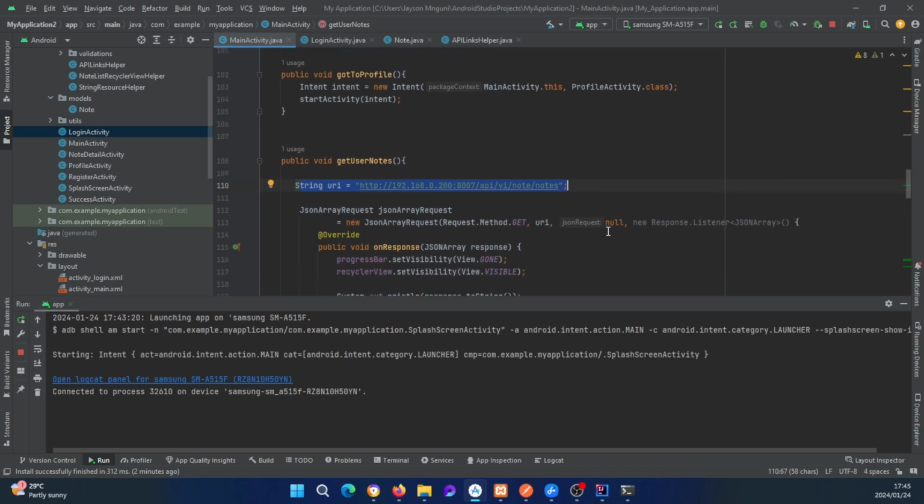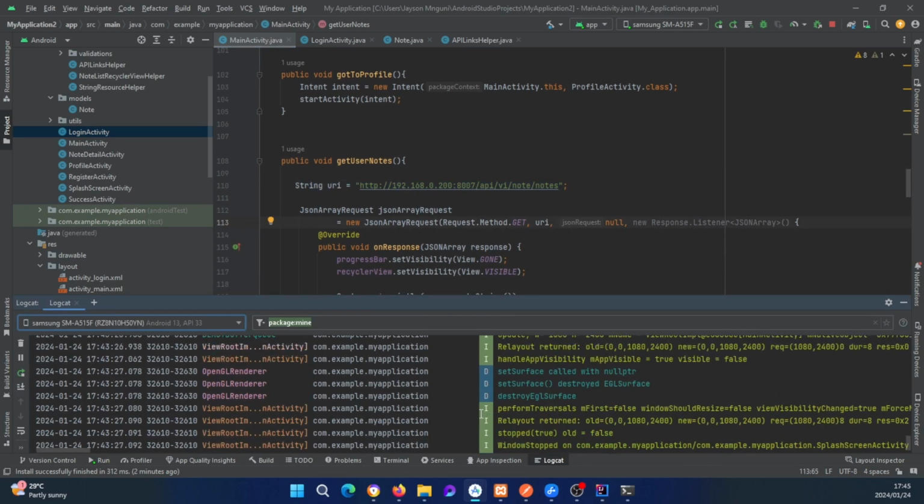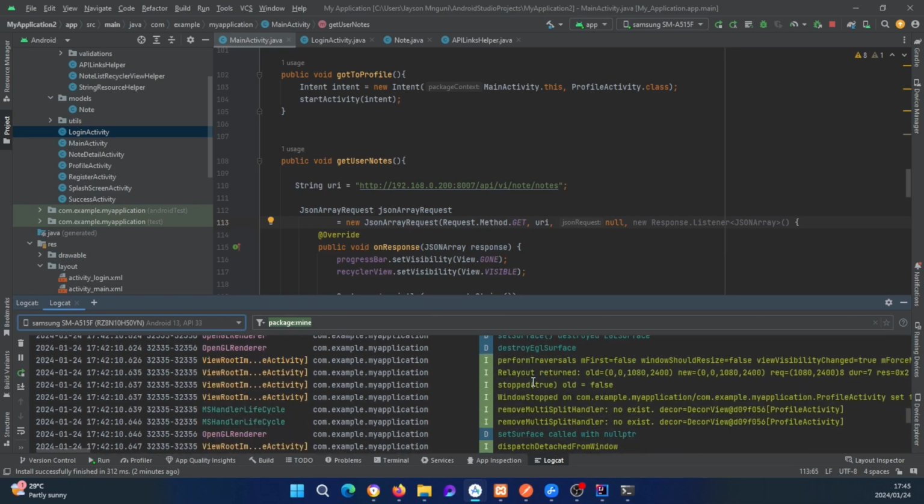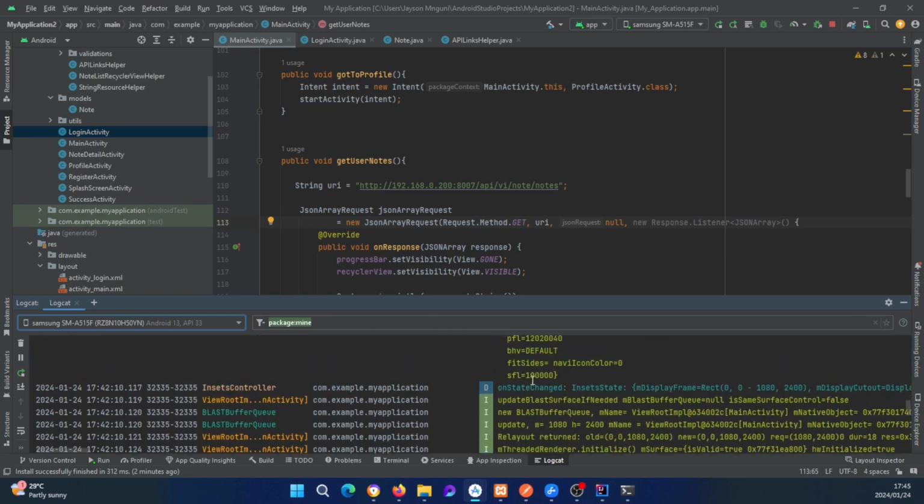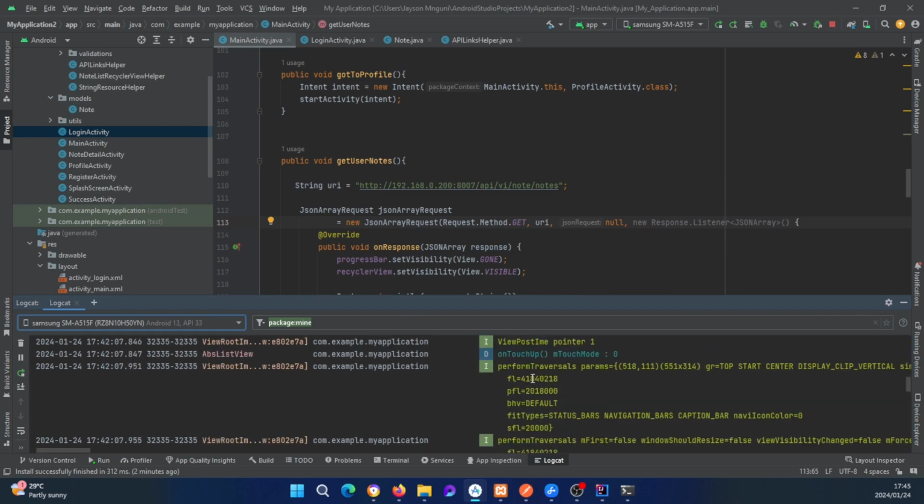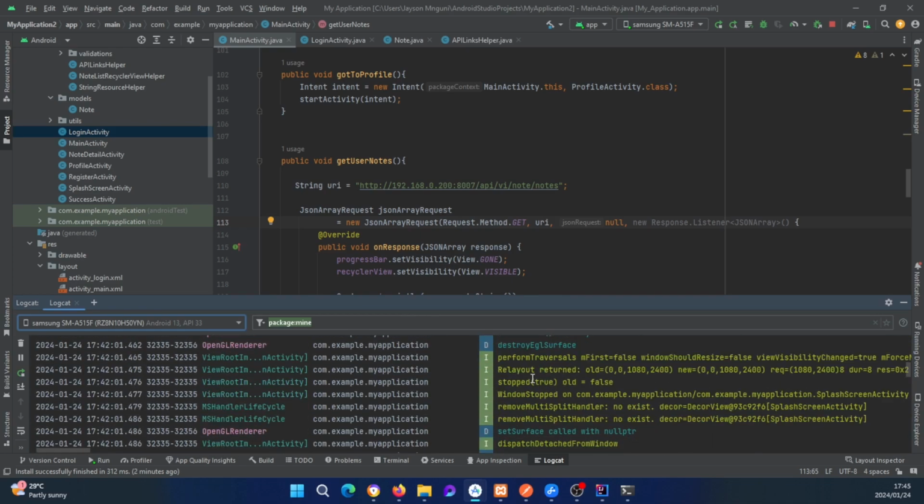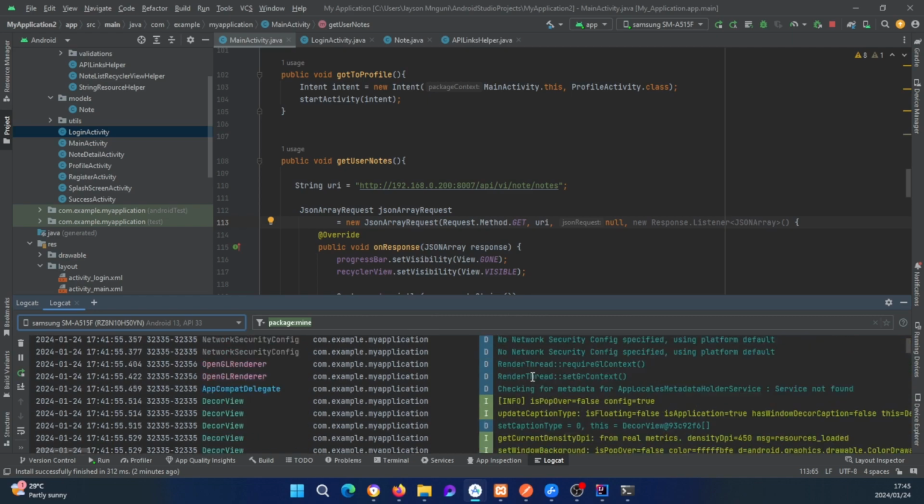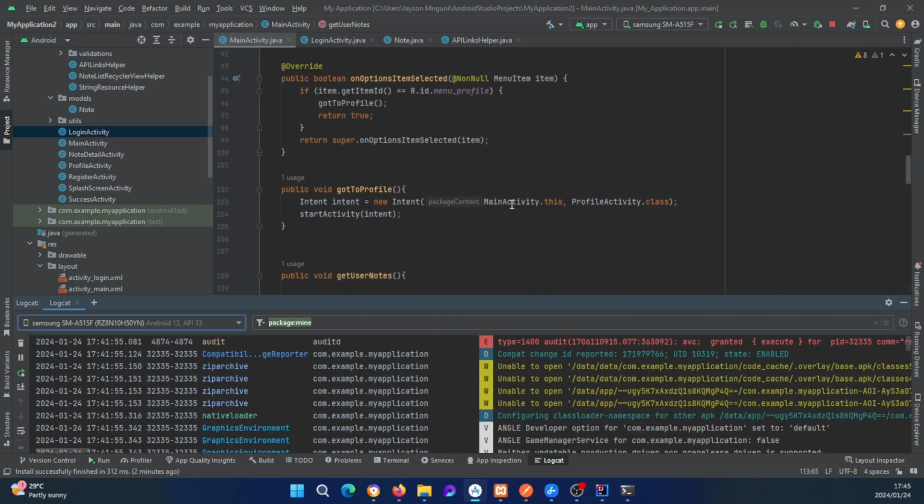For some reason now it's able to go and access the URI. Initially I'm not sure if those errors are still showing here. Let me just see. So it was giving me a 403 error message. I don't think it's there anymore. Okay, it's not there anymore.